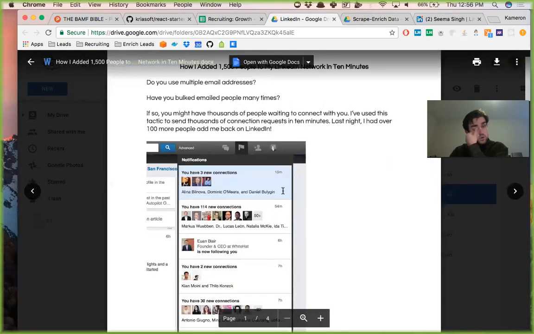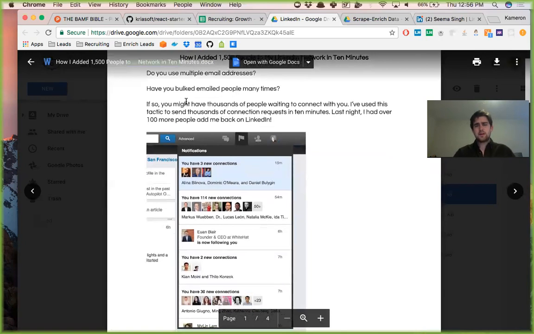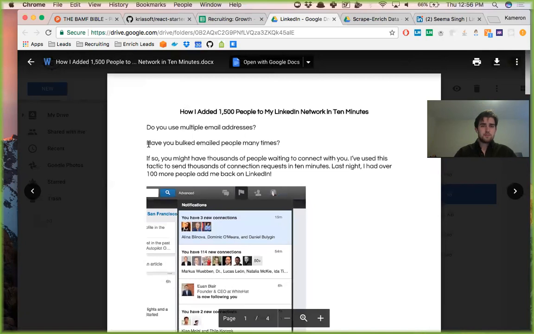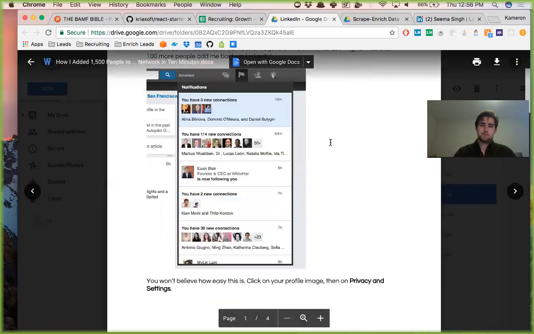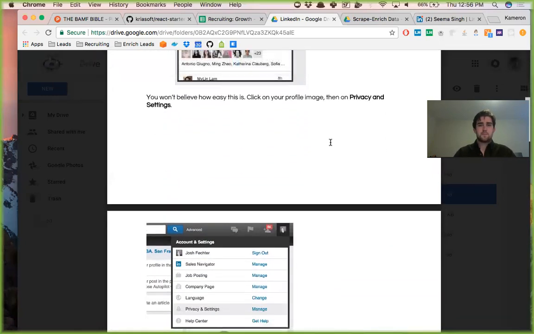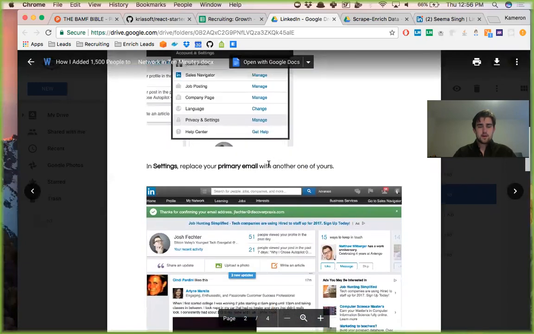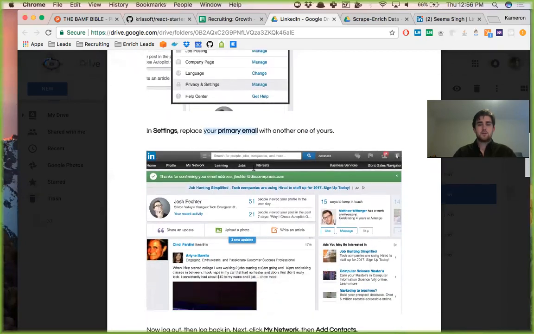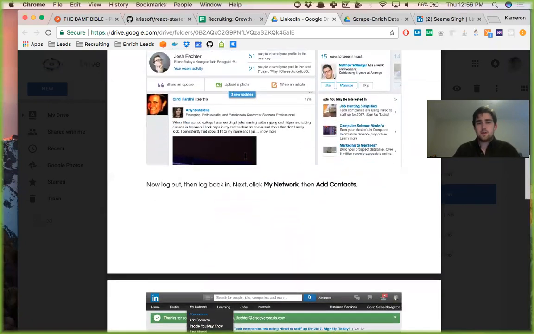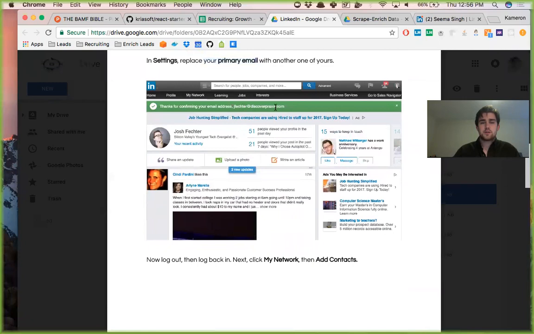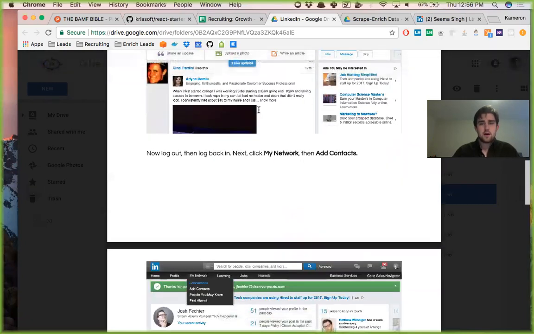Yeah. So do you use multiple email addresses? If you've bulk emailed people before, maybe you've done a MailChimp or something like that, you can add a bunch. I mean, this is 1,500 people in 10 minutes for this example. So you go to privacy and settings, and then you replace your primary email with another email of yours. So this is, you log back in. Basically what you're going to do is you're going to switch out what contacts you have under one email, and you're going to put a new one in.